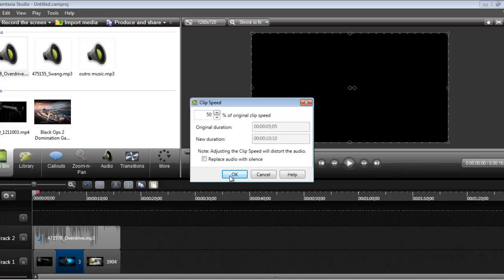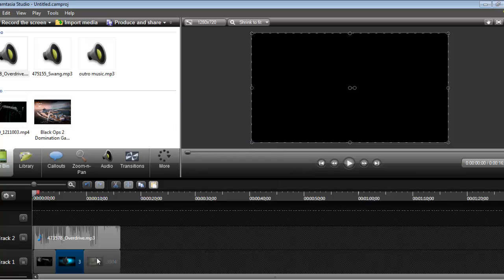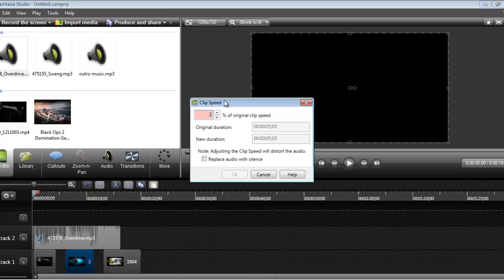Half the speed of what it is, and let's click speed. It says the clip speed was set to a value very close to the current setting. Okay, so let's just move these apart then, I guess, and now let's do it. So 50%, and as you can see, it went from 5 seconds to 10 seconds. If you want it even slower, you can put it to like 10, but it says, please enter a number between 50 and 400, so I'll put it at 50, I guess, whatever.